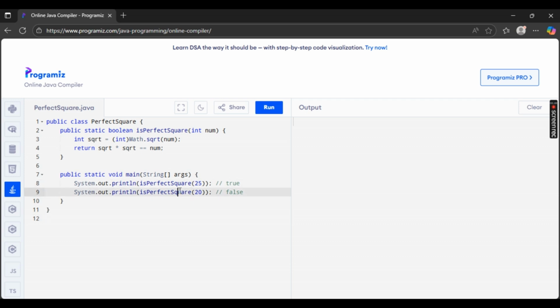So we have this formula which you should simply memorize. That is square times square equals the number. And that's it. I can just run this code to show you real quick. And there you go. Super simple and easy.